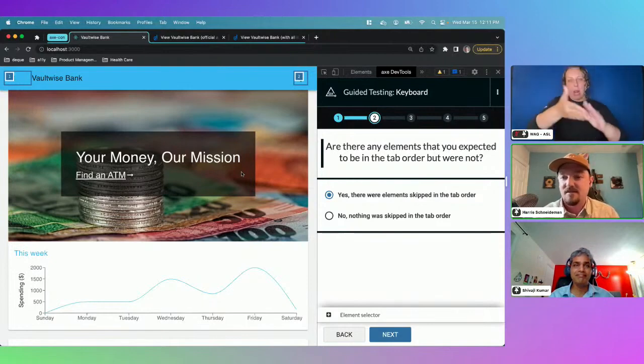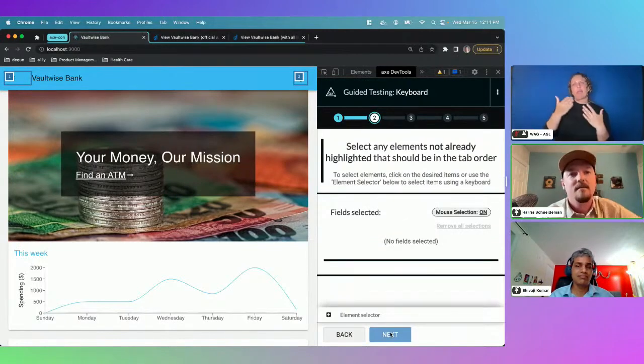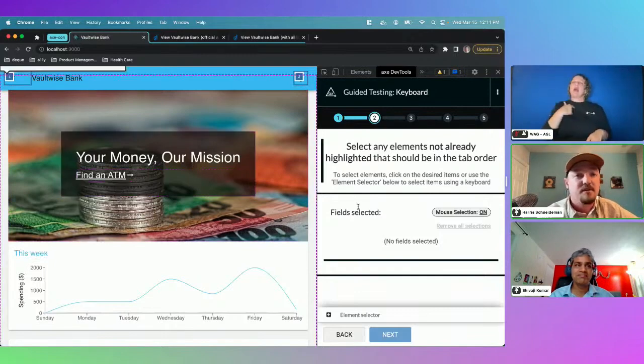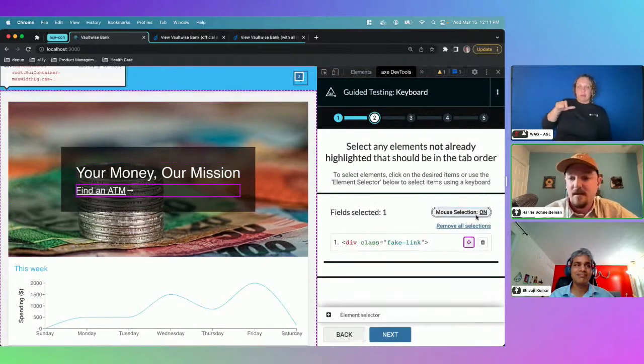So it says, are there any elements that you expected to be in the tab order, but were not? And I have this hero banner that I talked about earlier with a find an ATM link. That didn't show up in the tab order. So I'm going to say, yes, there were elements skipped in the tab order. Seems very peculiar. So now it's asking me to select any of those missing tab stops. So I'm going to, with my mouse, select find an ATM.